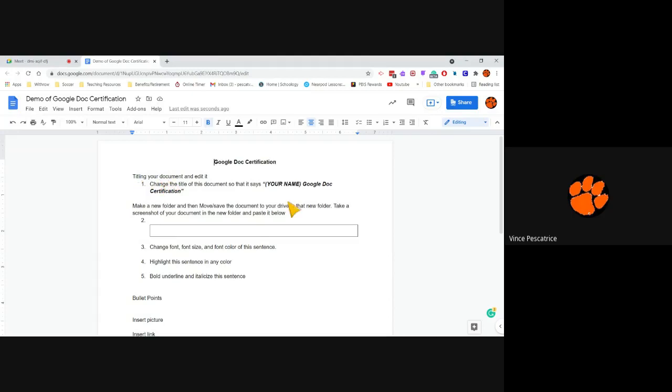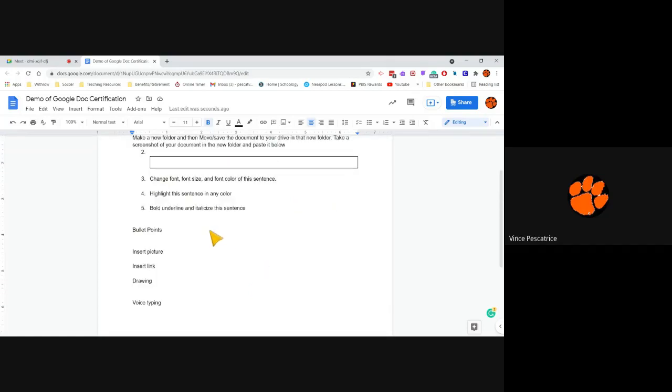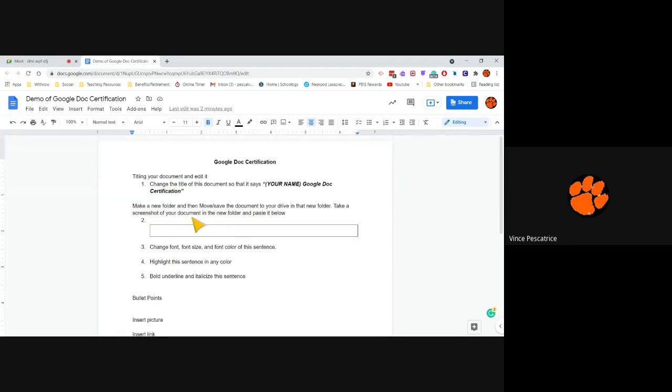It's pretty simple so far. What we're going to do is start here with the certification. I have listed several different tasks I want you to do, and I'm going to show you how to do them. To get started, first, every document needs a good title. A lot of times in the assignments I give you, it'll already be titled with you and your name, but I just want to make sure you know how to change the title in case you need to organize it in a different way.